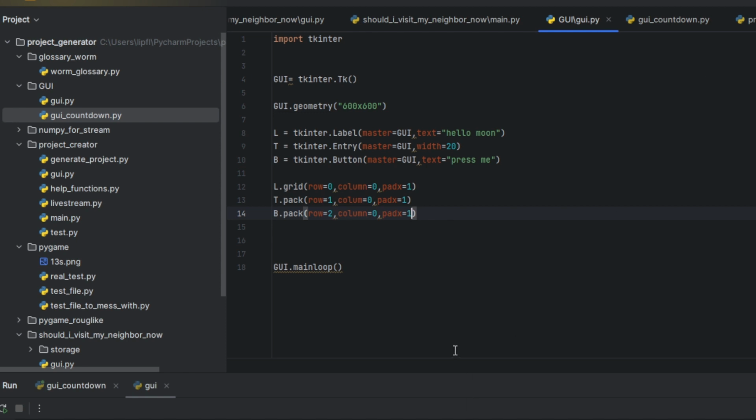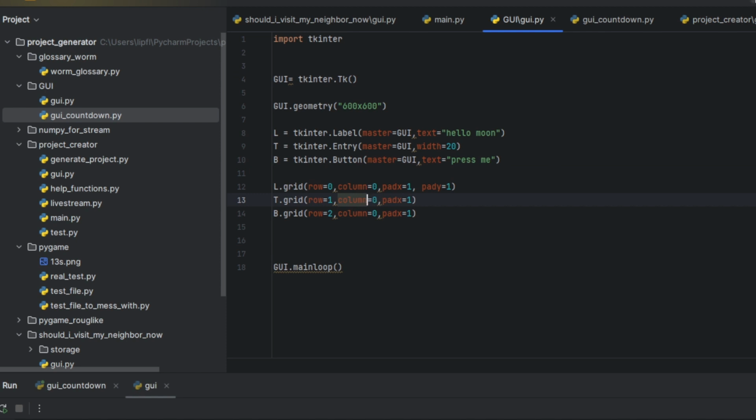Now, what is wrong? Okay, because I forgot to type in grid in this case. Now I forgot an n, and here we go. This is kind of similar at first sight to our previous GUI, but it made 3 lines out of it.